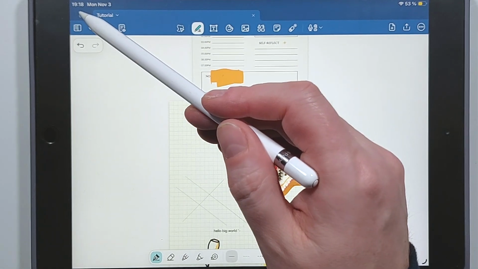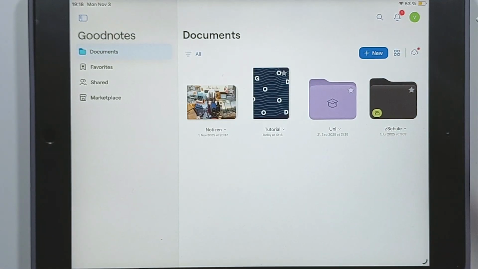And that's it. These are some of the most useful and powerful features that make GoodNotes such an amazing app for note-taking, studying, and organizing your ideas.